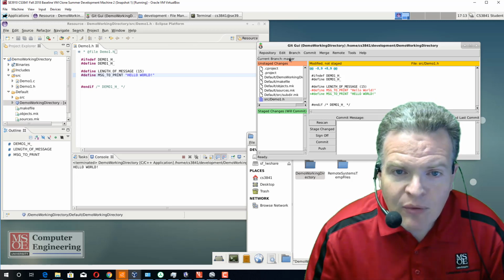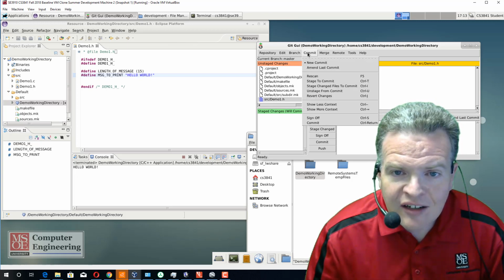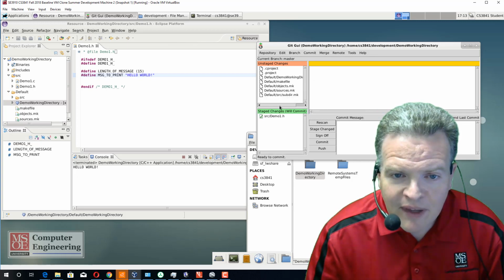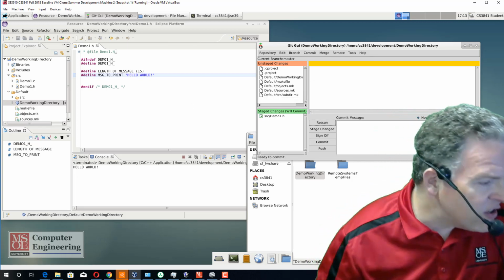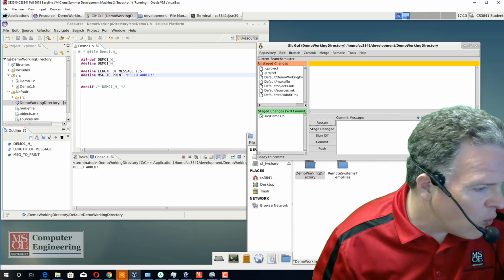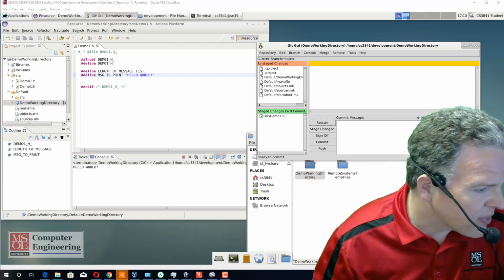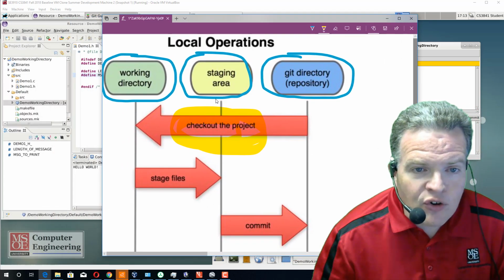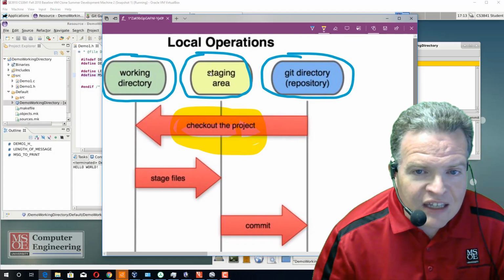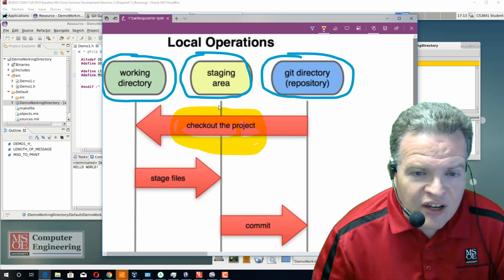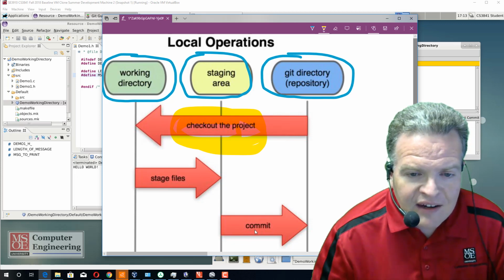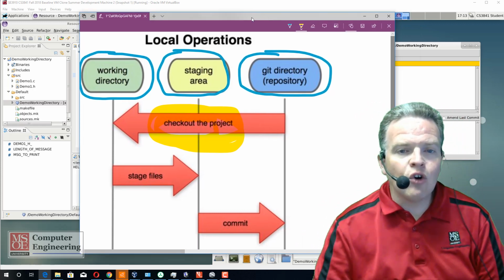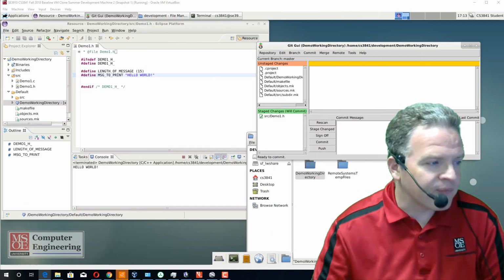Now what I want to do is make sure that the file that's been changed is staged to be committed. By staging these files, what I'm doing is placing them into the staging area here, and I'm going to essentially commit them when I do a commit to my local copy of the repository.